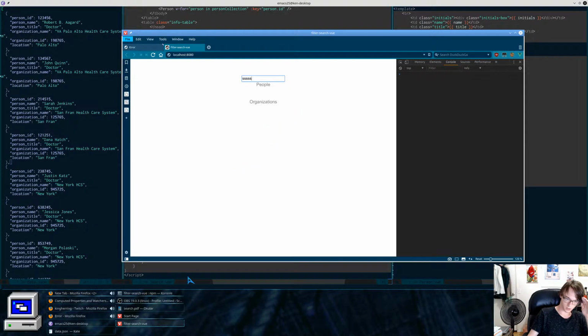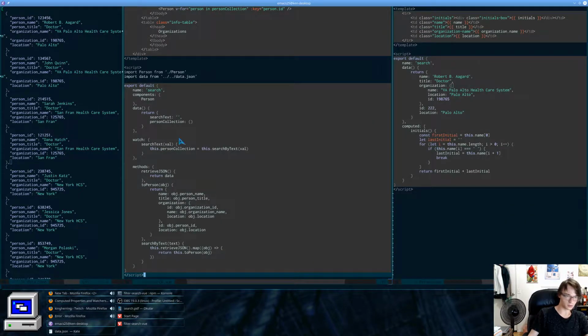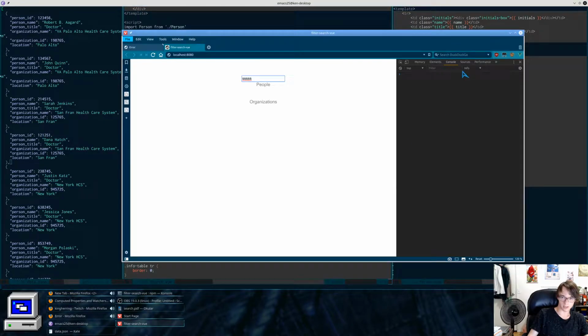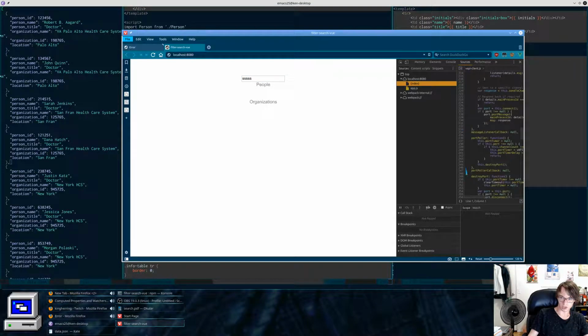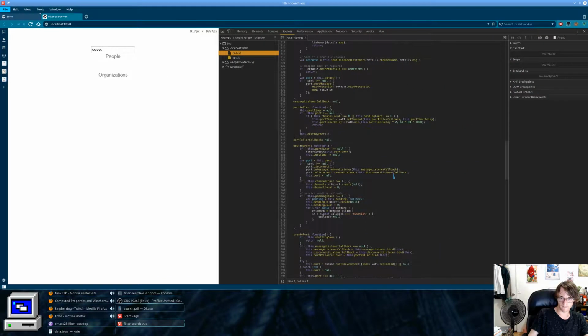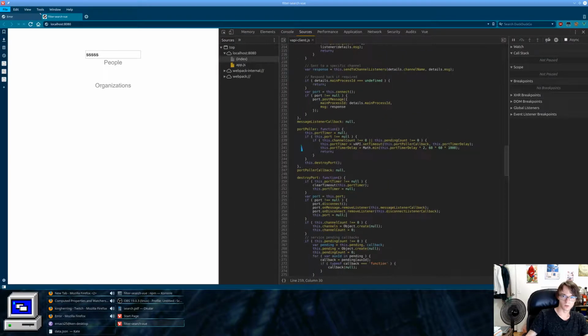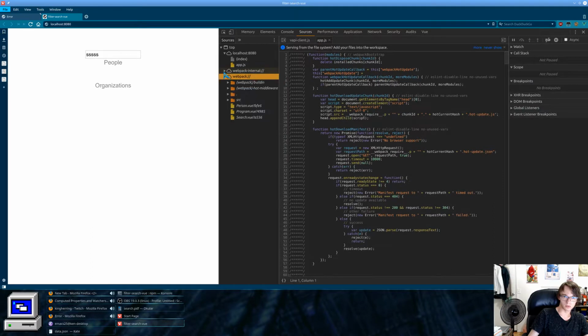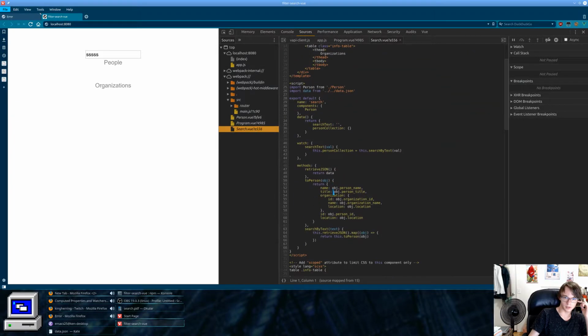our search isn't working. What the heck, right? That's stupid. So let's just debug this. I guess since we have our source maps, we can just debug it. Look at this. Oh, we have source maps. Here we go. Okay. Let's go here.